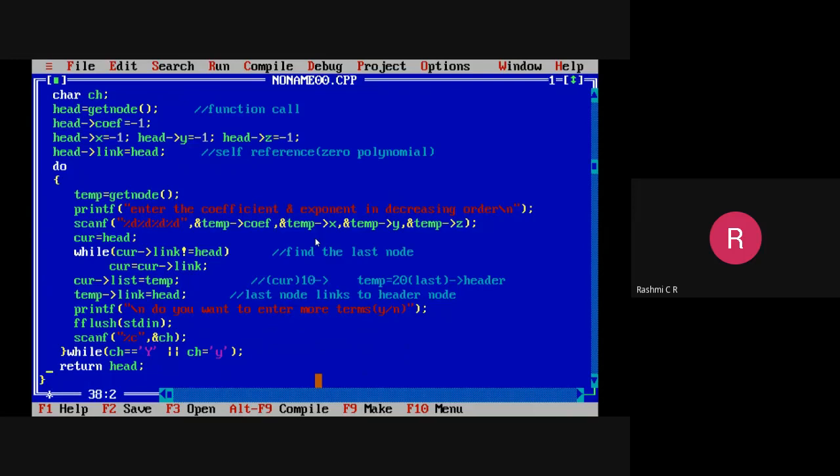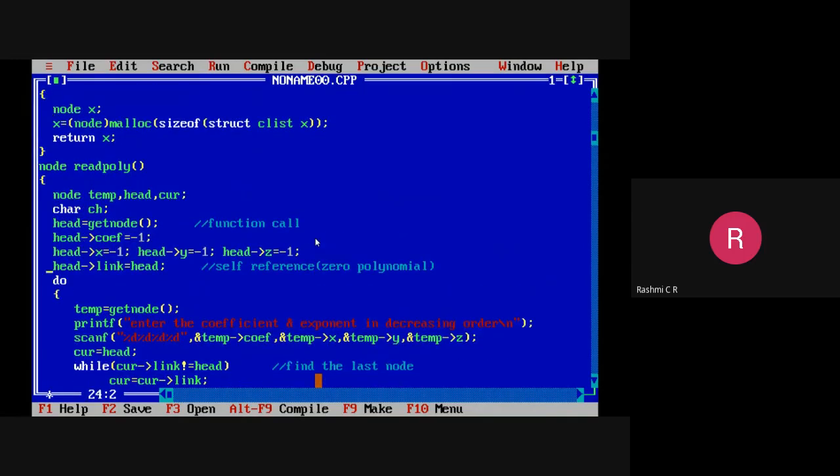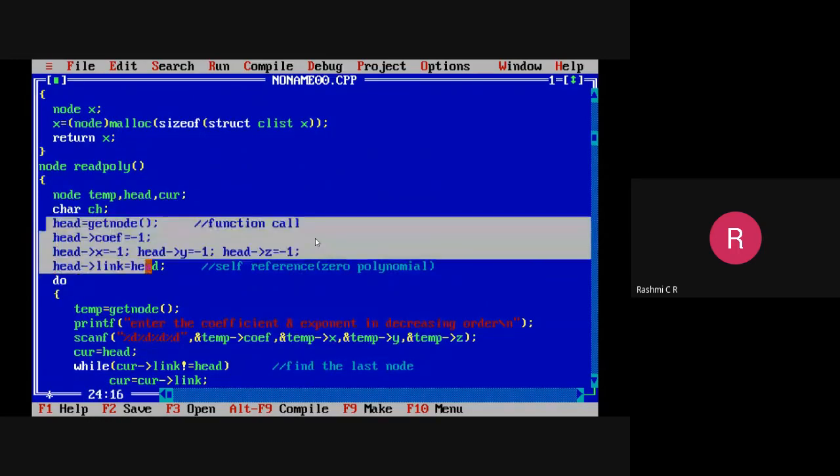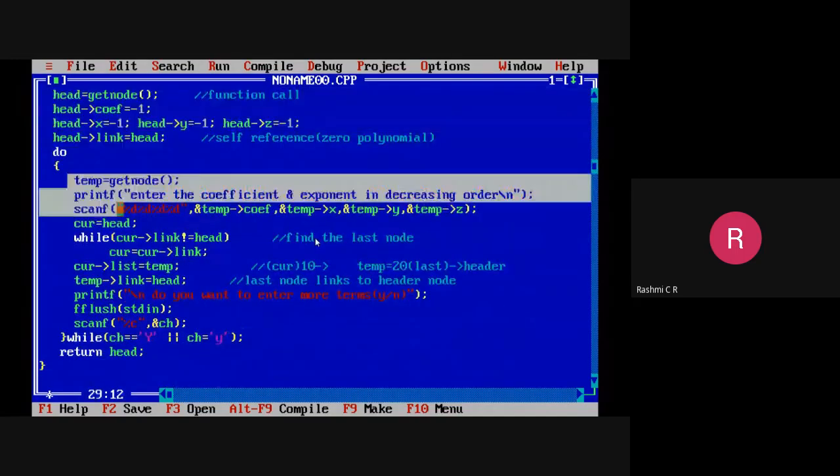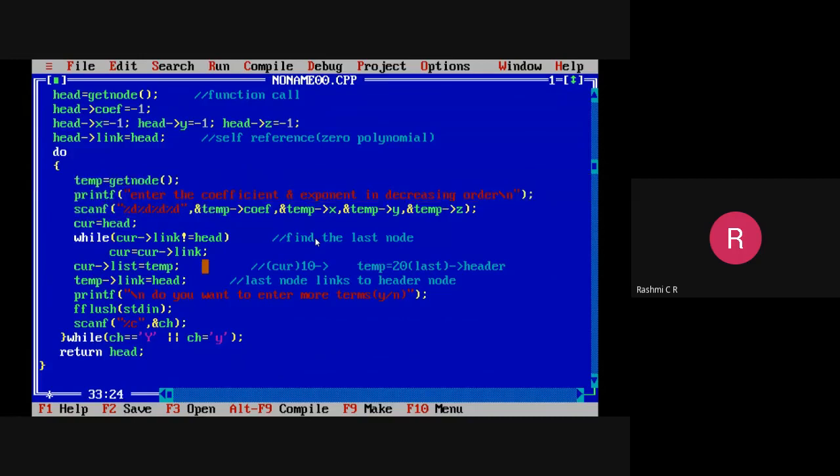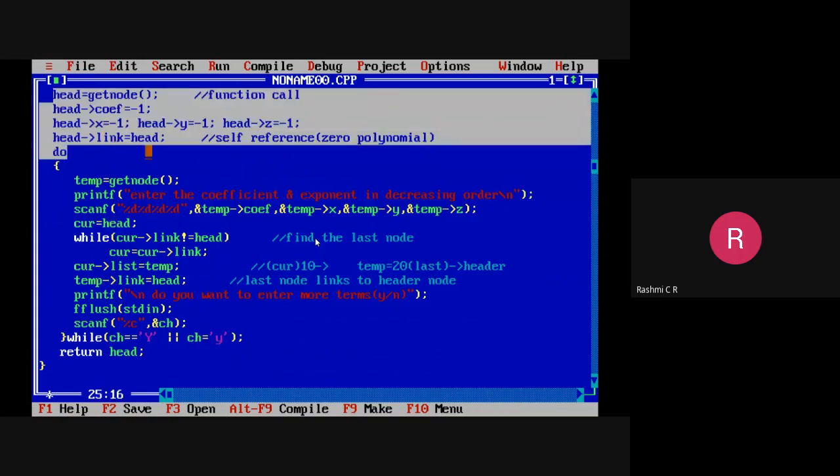Okay, so this is the implementation for reading the polynomial. Initially, create the header node and assign the data part and link part. Afterwards, start doing the implementation for creating the new node, assign the data part, and also specify the changes to be made in the link part. Since it is insertion at the right, this operation is insertion at the end, because we already have a header node. So the new node should be appended to the right side. Right side indicates it is an insertion at the end operation. Okay, we are trying to insert at the end.